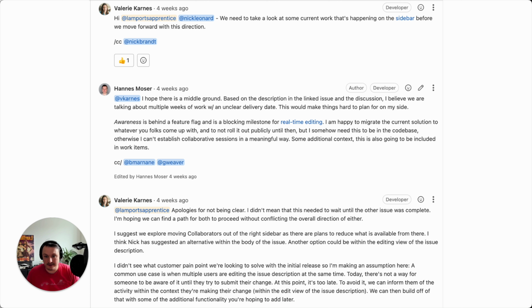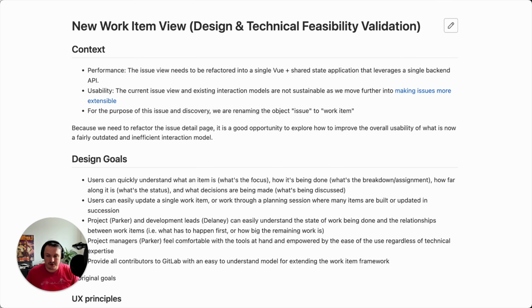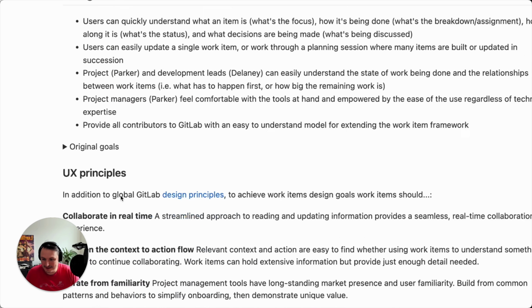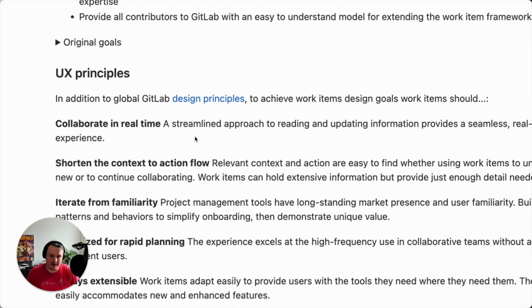And therefore, we need to find another way to build it, because the awareness feature is a prerequisite for real-time collaboration. There is another project and another team working on what I call the work item stream. It's probably not called that, but this is just the way I interpret it. And they have a very interesting UX principle, and I want to elaborate on it here. It's collaborating in real time, and this is exactly what I'm working on. So there's a lot of synergy between this team and the work that I am doing. And I want to thank Gabe Weber for this opportunity.